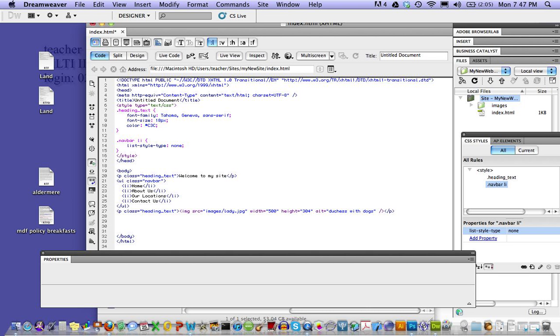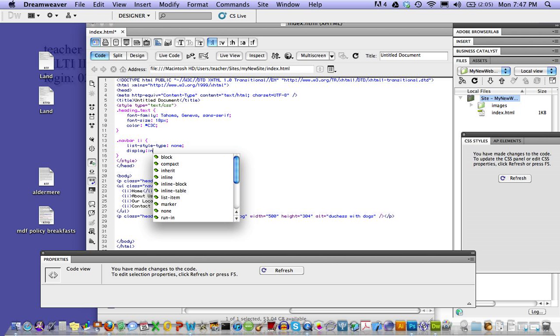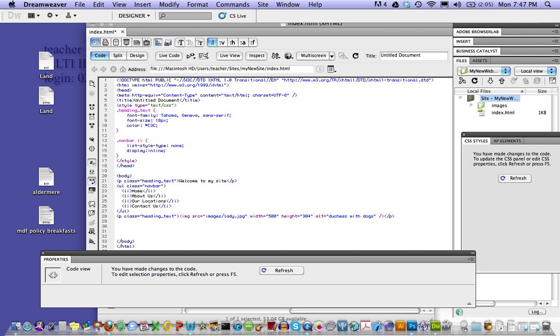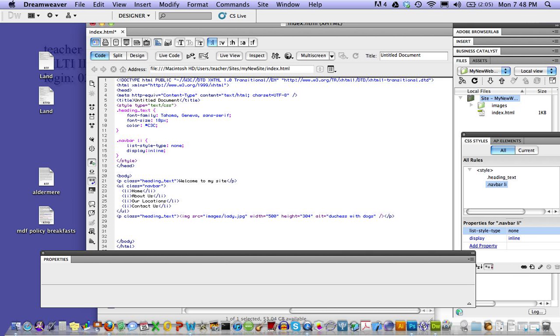Now let's try another thing here. Display inline. Let's see what that does. Aha! Look at that. Do you see how I just made all of the items go out horizontally like that? So now we're having something that's a little bit more like a navbar that's stretched out.